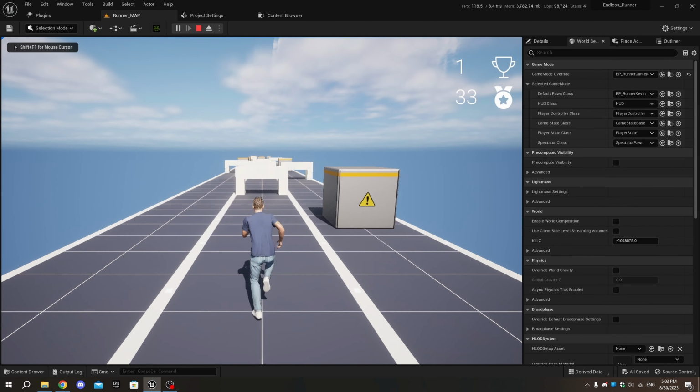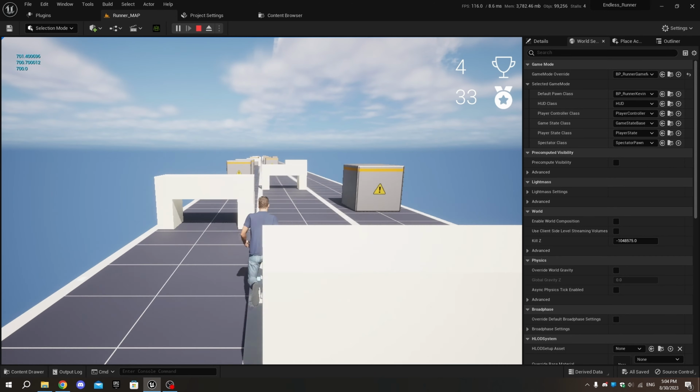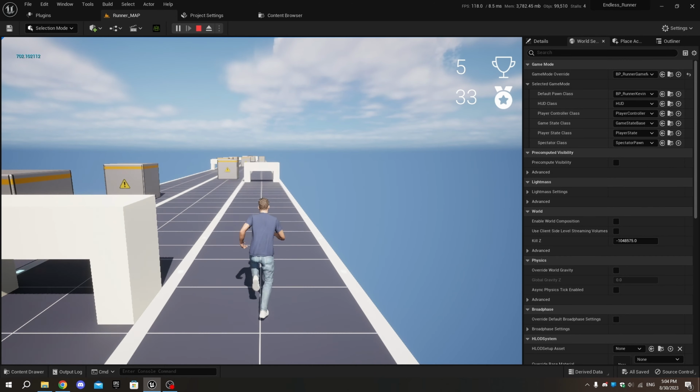Hey everyone, welcome back to part 9 of our Endless Runner tutorial series. Today, we're going to add a coin pickup function.